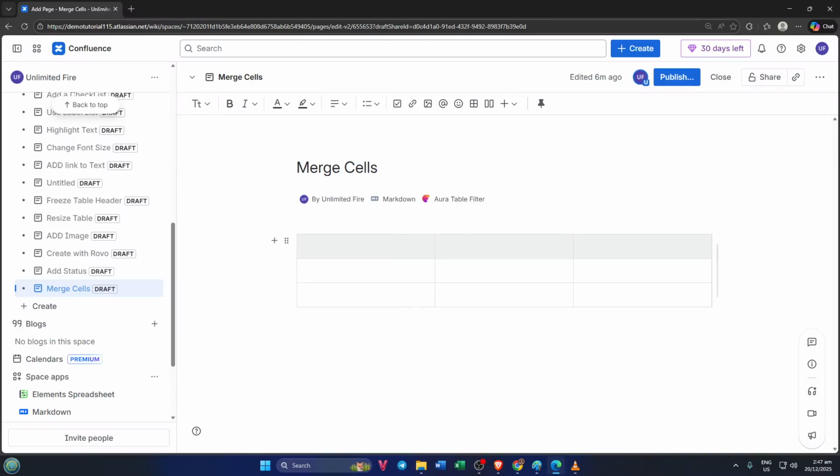Today I'm going to show you exactly how to merge cells in Confluence, perfect for organizing your tables and making your pages clearer and easier to read. By the end of this quick tutorial, you'll be able to group information neatly in just a few clicks, keeping your documentation looking sharp and professional. Alright, let's jump right in.